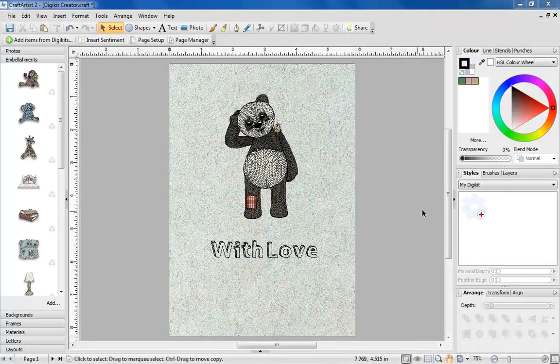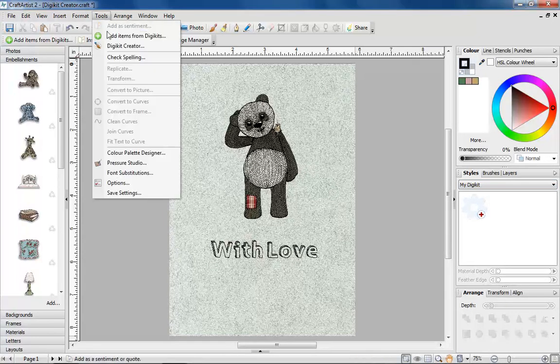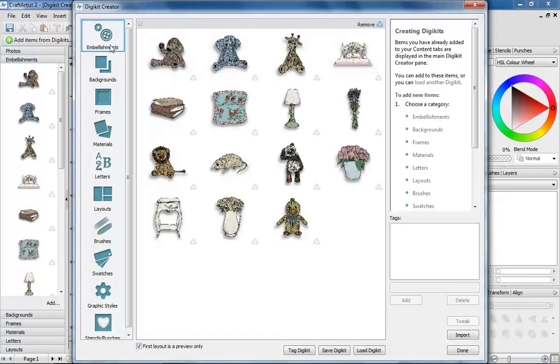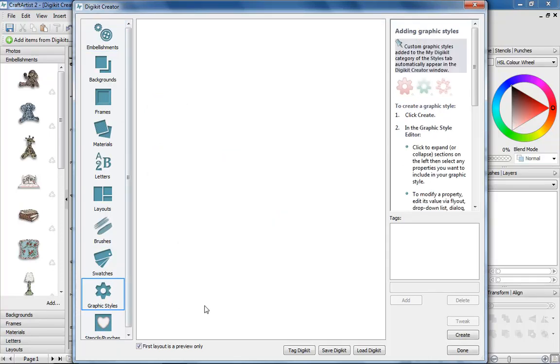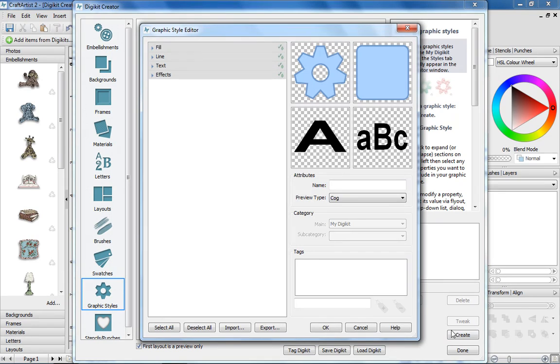Adding graphic styles. You can save your own graphic styles as part of a kit, for example, any shadows you create that you'd like to use again. In the Digikit Creator, click Graphic Styles. Click Create. Design your style, and when you've finished, click OK.